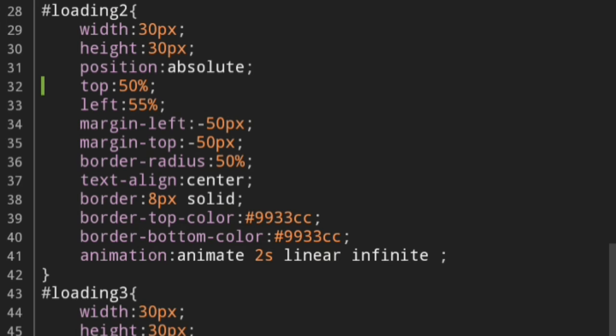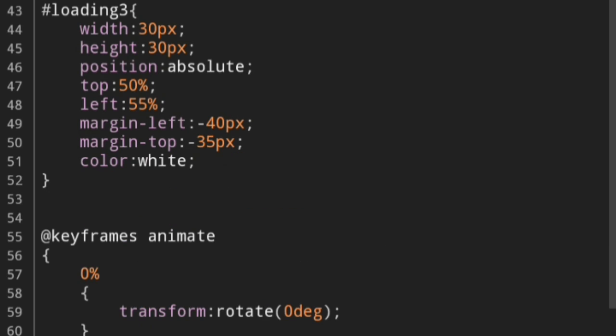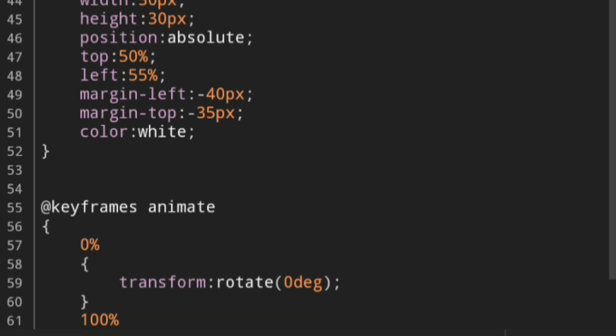Now we come to id3, hash loading3. Now we give width and height again 30 pixels and position absolute, and we give the space from top 50% and left 55% and margin left minus 40 pixels and margin top minus 35 pixels, and we give the text color white by writing color white. This is the idea I created to put the J at the center of the loading, as the channel name is Jadoo Baba Tech.